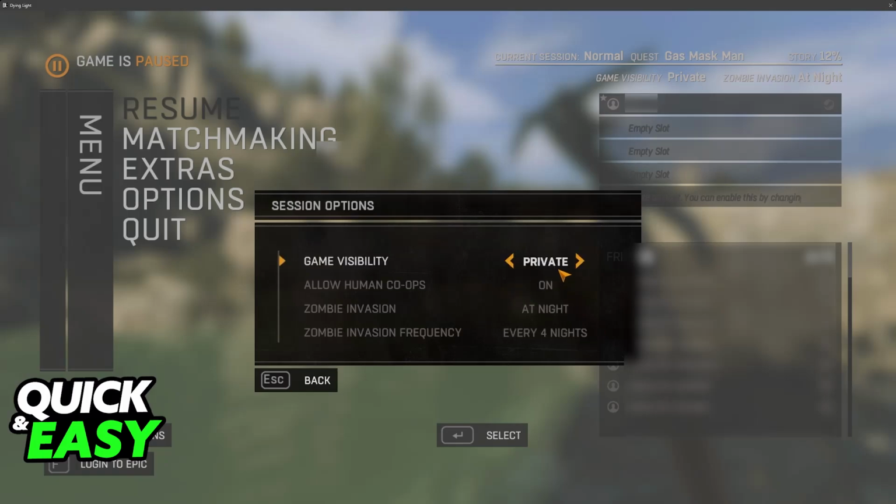You can open the session settings if you want to change it to private or friends only, that way no other randoms can join, and this way you will be able to do crossplay between Steam and Epic games on PC. I hope I was able to help you on how to play Dying Light with friends, Steam and Epic crossplay.